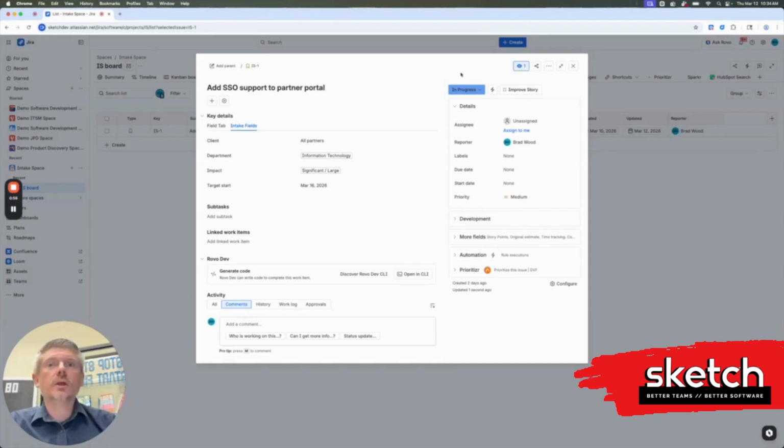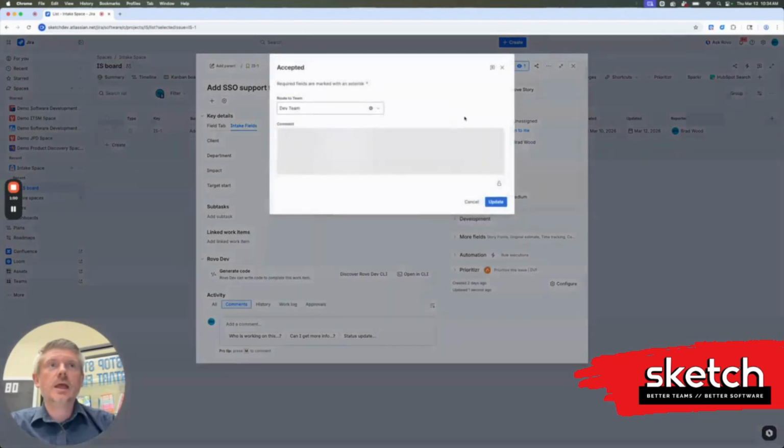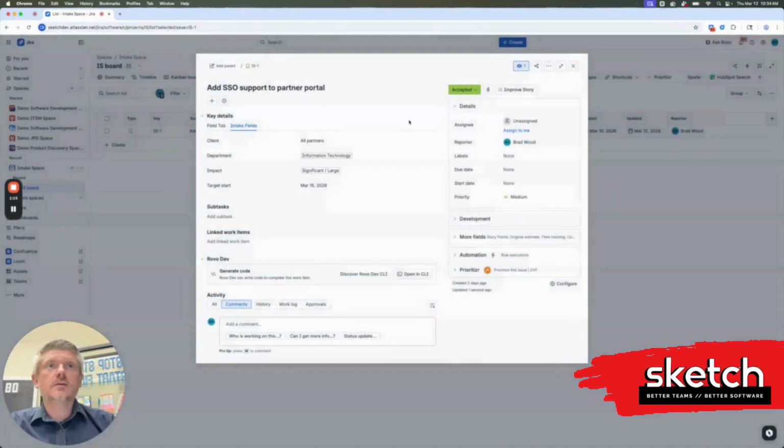So we've got a simple example set up here. I'm just going to transition this to accepted, and I'm going to get a transition screen. And notice I've got this custom field route to team. So I could choose any of my different teams here. I'm just going to leave this on the dev team and then click update. And this is going to transition my original work item to accepted.